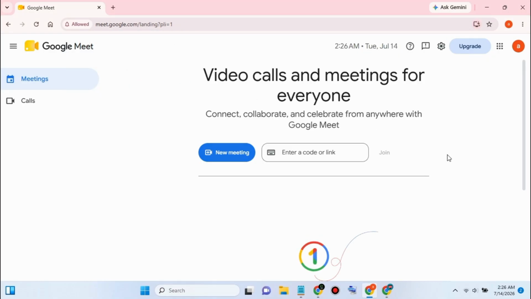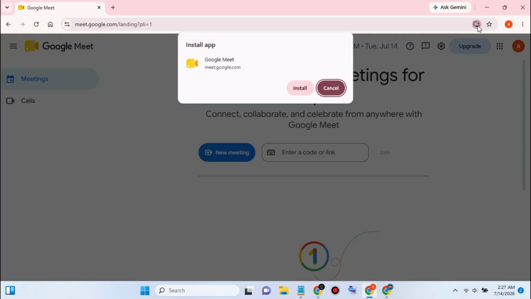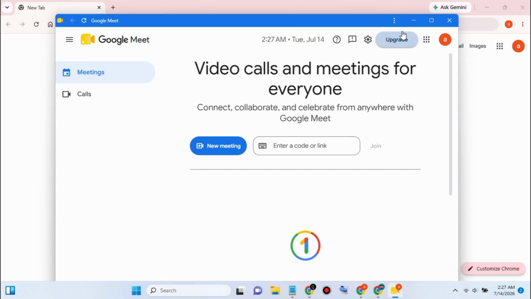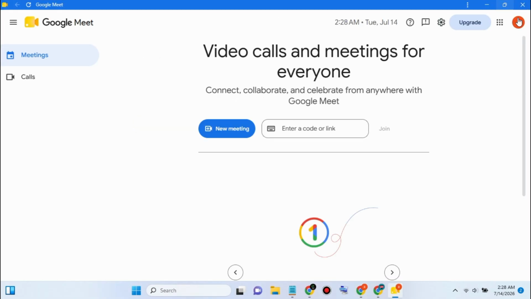If your browser supports it, you can also install Google Meet as a web app. Look for the install icon near the address bar, then follow the prompts to add Google Meet to your computer. This creates a convenient shortcut that opens like a regular desktop application.